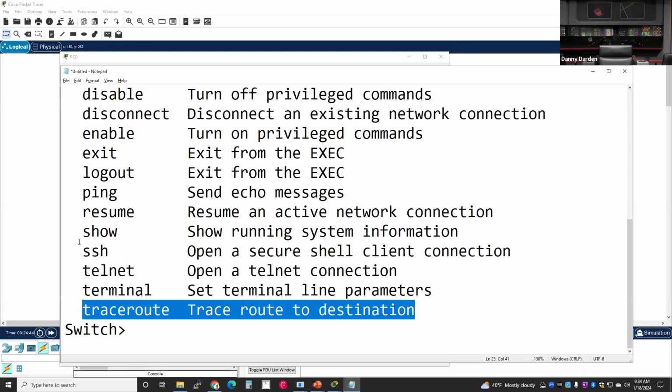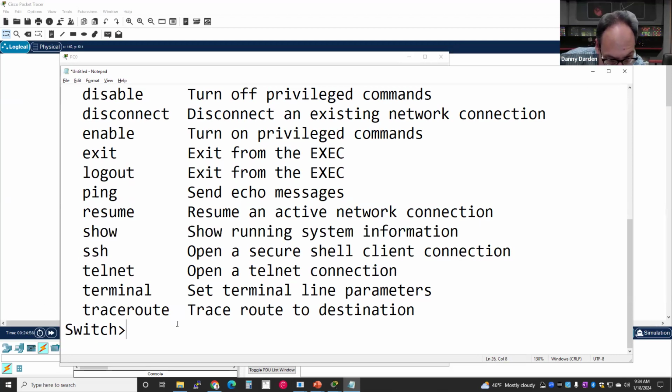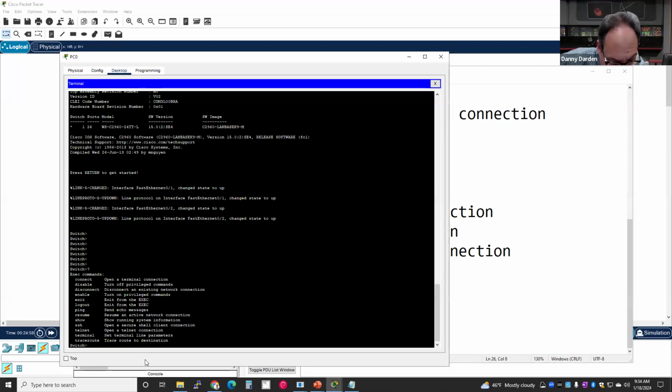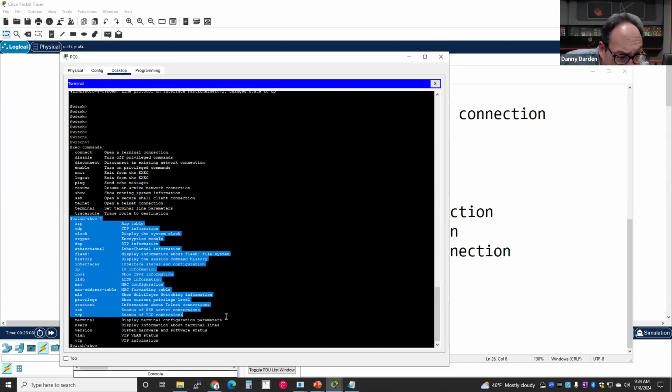And then I can do some show commands. So a show will give me more information. So if I do show, let's see, show, and a question mark. These are all the show commands I can do.